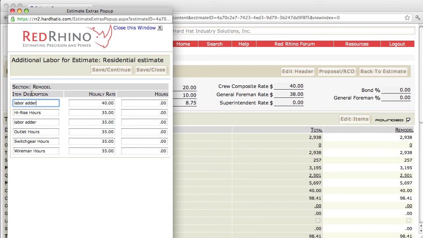That's telling myself I'm adding labor hours. Now I'm clicking into the hours category here. I type in 16. I wanted to add 2 guys 1 day, which is 16 hours.